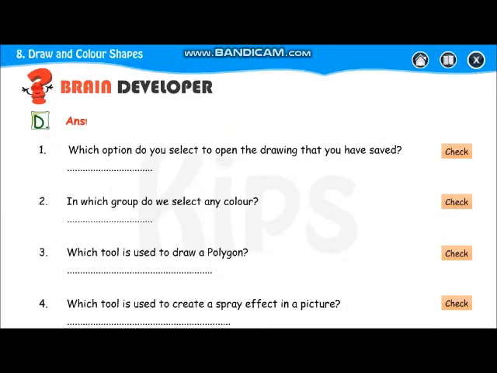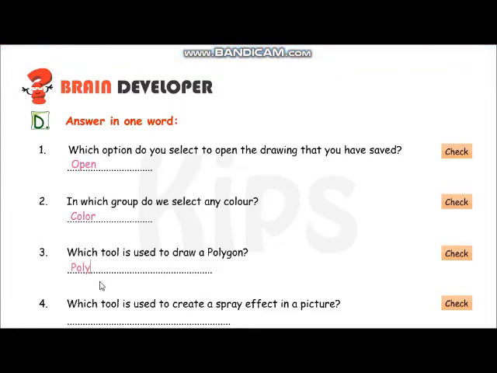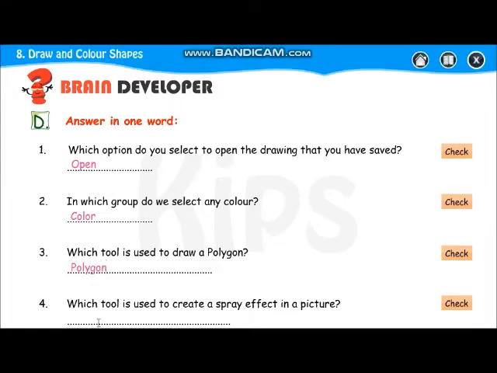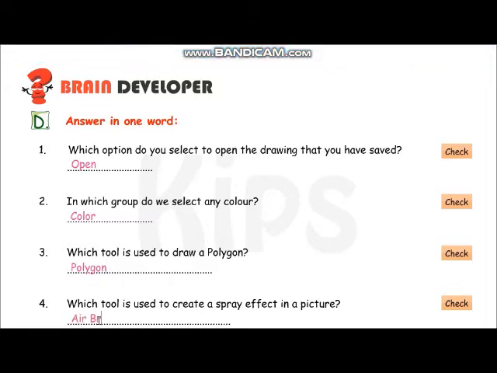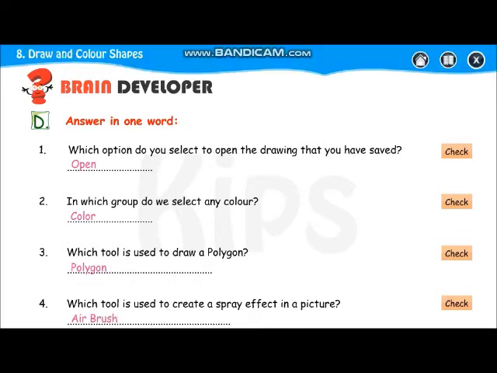Then write in one word. We have to write the answer in one word. Which option do we select to open a drawing that we have saved? Open. In which group do we select any color? Color group. Which tool is used to draw a polygon? Polygon tool. Which tool is used to create a spray effect in a picture? Airbrush. Okay, so write this down in your book.